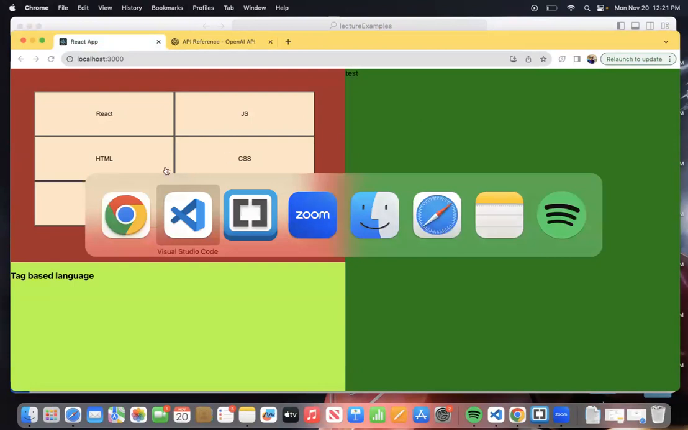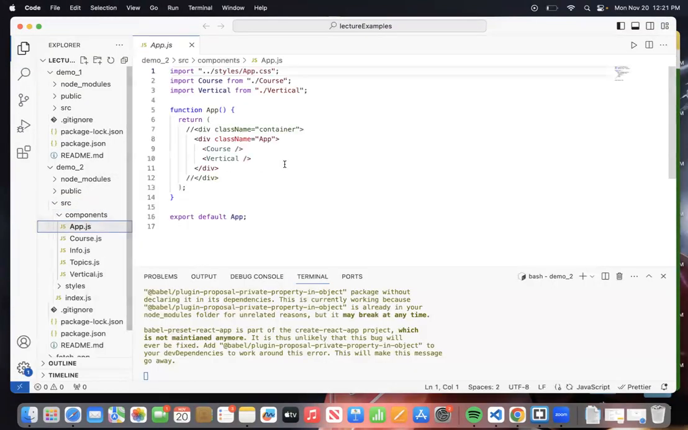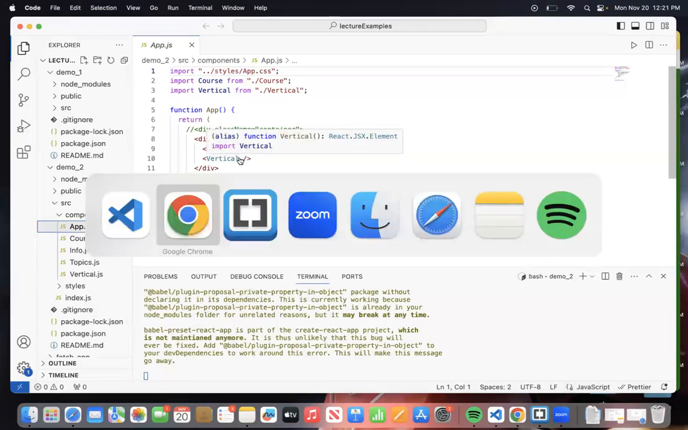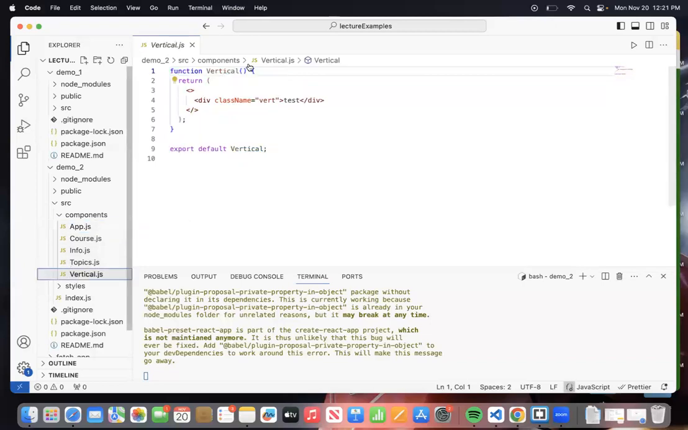Let me see what this part is called. So the main app.js has course and vertical. I assume this is course and this is vertical. Yes, I was correct. All right.